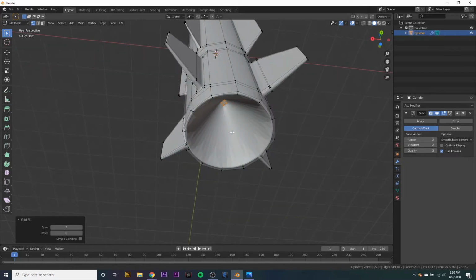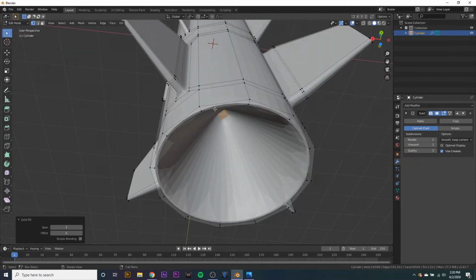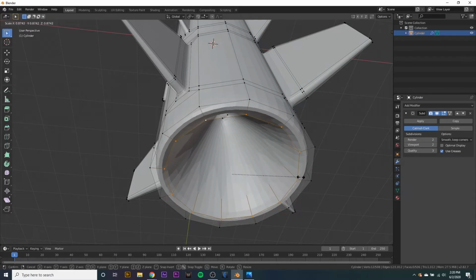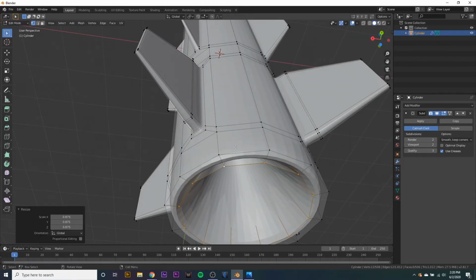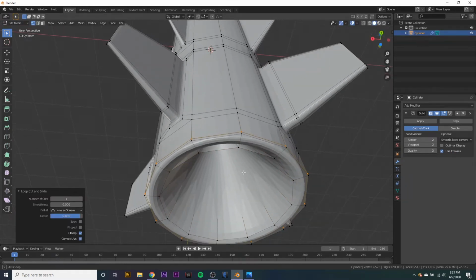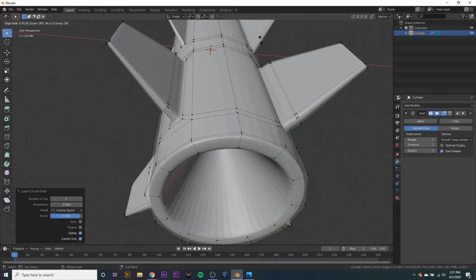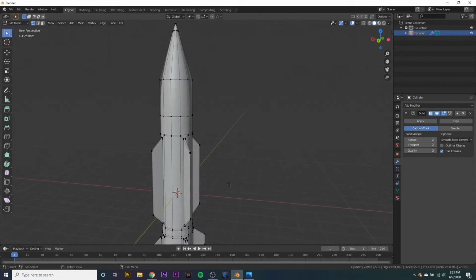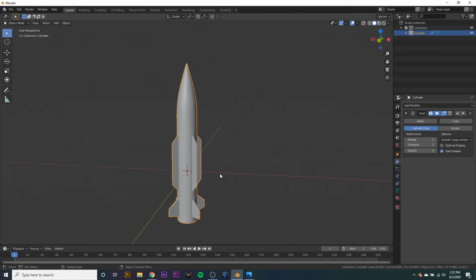So we can hit Alt, select this edge loop, maybe scale it in a bit more to create more of a buffer. And we can hit Control R to create an edge loop around here, push the geometry down here, Control R inside, another edge loop, push the geometry kind of towards the bottom. All right, so now if we tab out of edit mode, our missile should be looking pretty good.